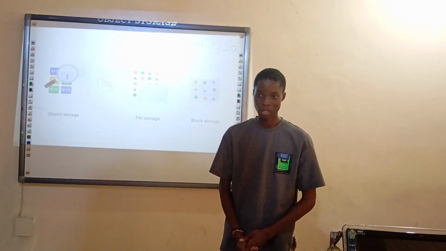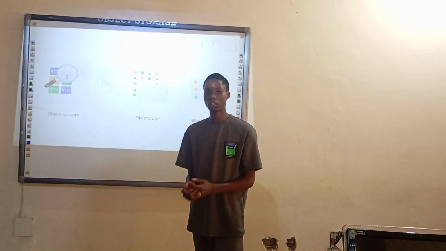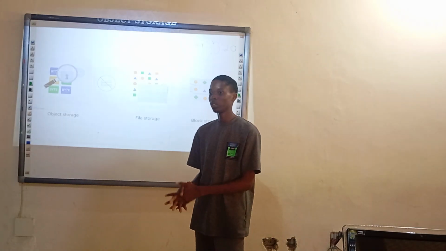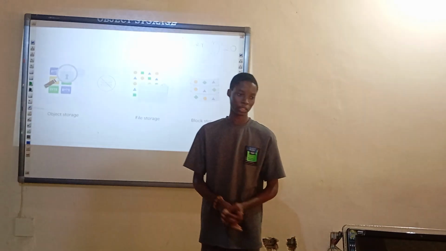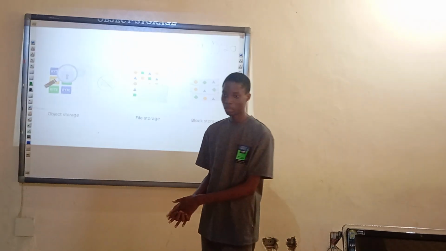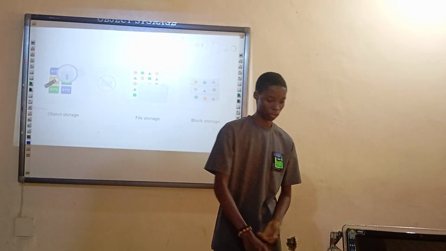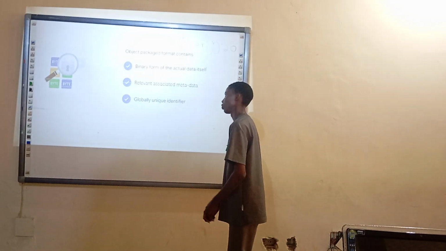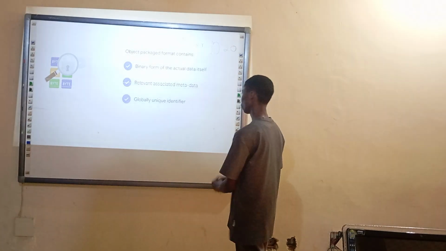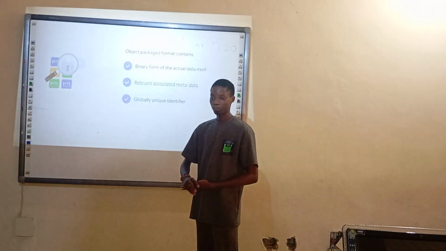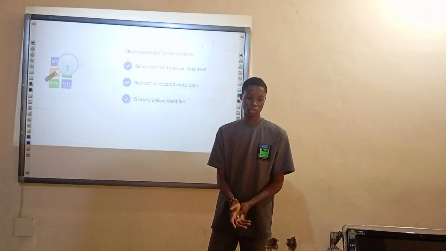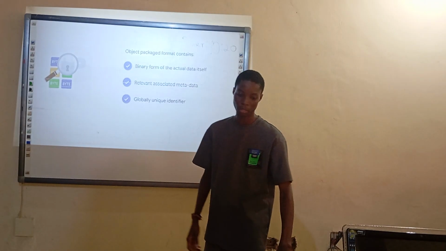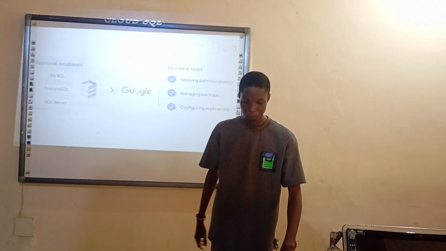To better understand this, you have to know what an object is. An object is unstructured data. It's a type of data that doesn't follow any predefined format. Examples are your Word documents, images, videos, or audio recordings. And these objects are packaged in a format that contains the binary form of the actual data, metadata, which is like data about the data itself, with properties such as the size, the author, the time it was created, and so on, and a globally unique identifier.